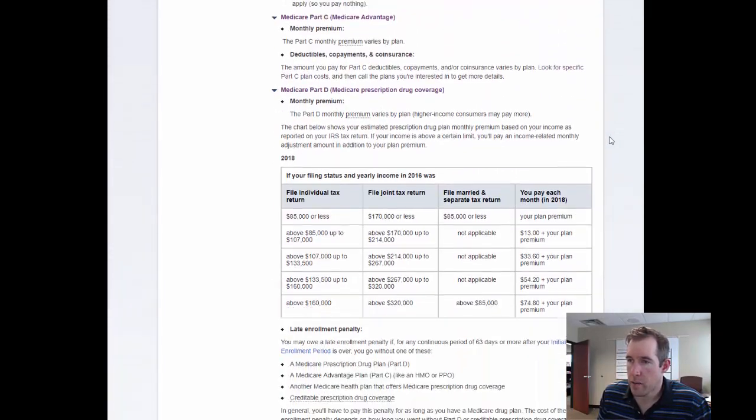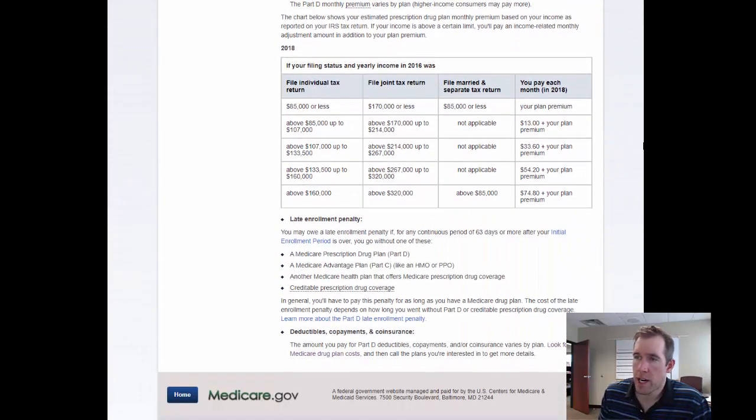And if we scroll down here again, this is your cost for your Part D prescription for 2018. Again, based on your income, same thing if it's $85,000 or less, if you're individual, you just pay the monthly premium. Most premiums for prescription drug coverage, again, it depends on what you're taking, but most run anywhere from $20 to $30 or $40 a month. And so you would just pay that monthly premium plus whatever copay or deductible is associated with the plan.